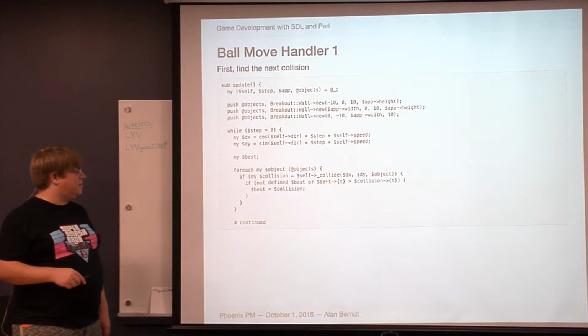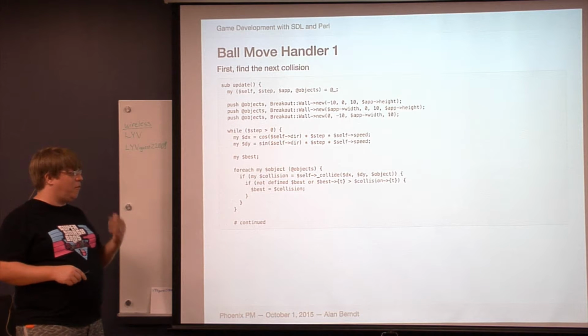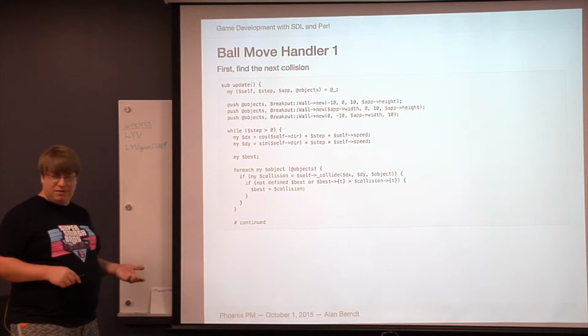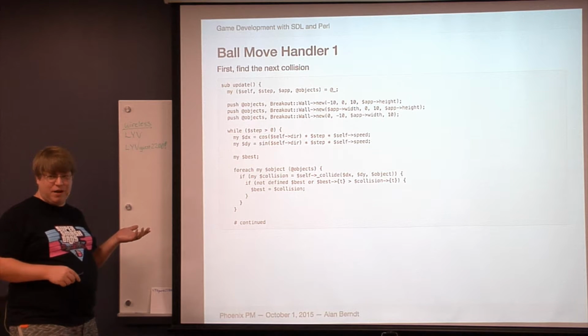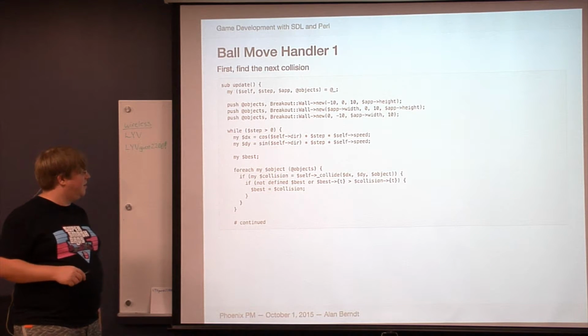So this best t that comes back from the collide is the amount of time before the ball hits that object. So if we're going to hit several objects in this time step, we want to find the one that's going to hit soonest, because we don't care about the second ones. It's going to bounce away and not hit those. And then pretty simple for loop to find the best collision here.